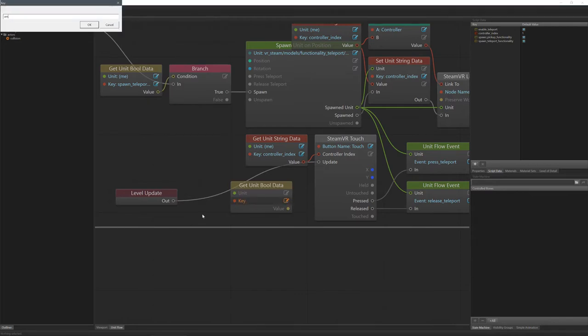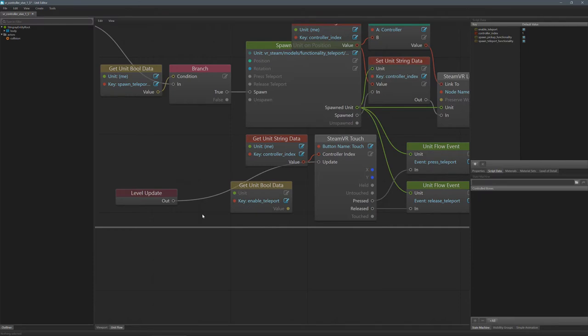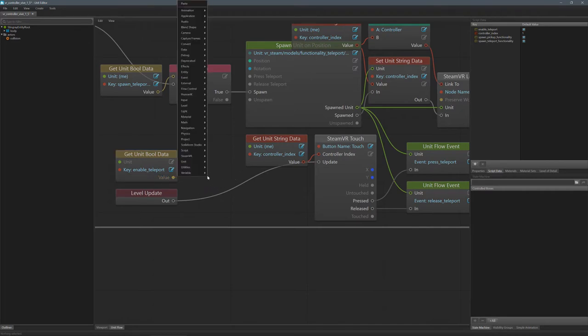So enable_teleport. Okay, so now enable teleport is going to be true by default. And now that true value is going to be coming out of here. So that's basically how this is going to work, is this is now going to be true unless we tell it to be false. And then all we have to do now is circumvent this level update right here.